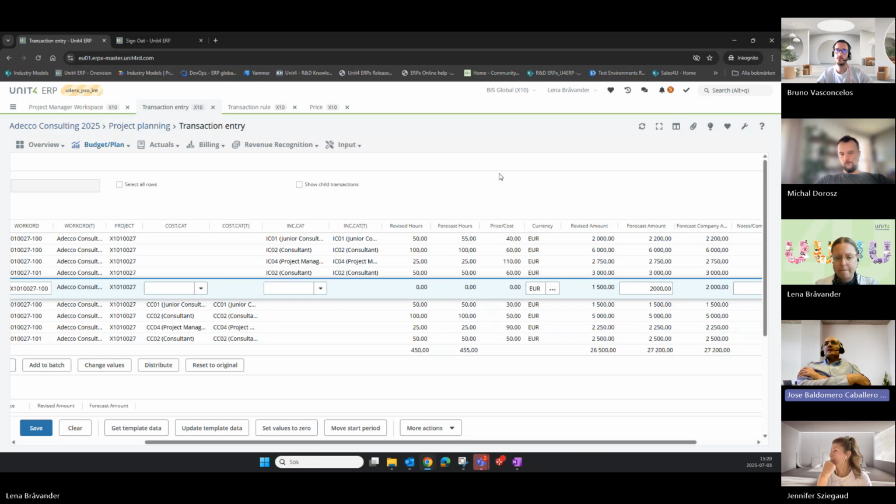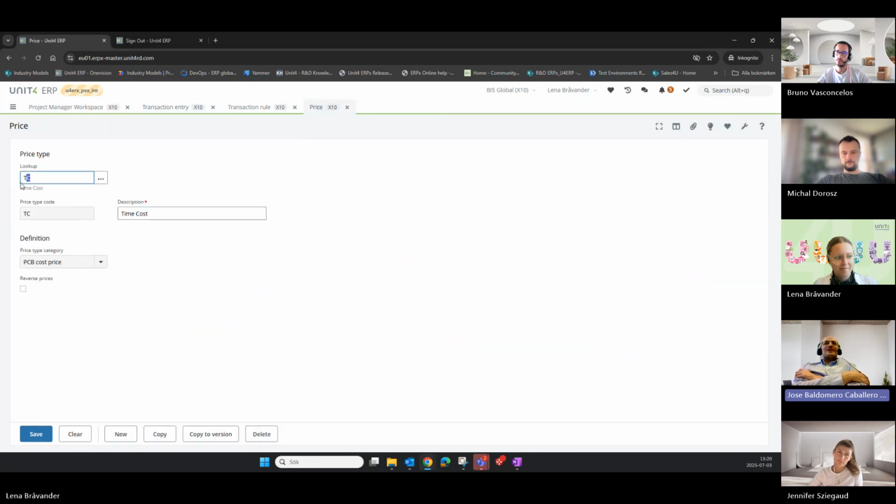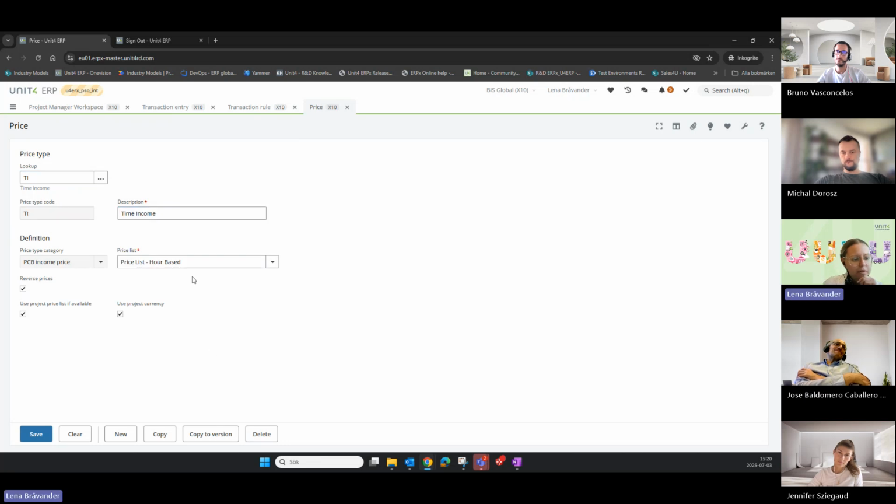So if you have different, well, I don't know, if you have a contract in Swiss francs or something like this, in Switzerland, that thing is different. Yeah, so when we look at the price side, we say to use a standard price list, but we can also use a project price list if we have one, and that could be in another currency. Yeah, and you have there use project currency.